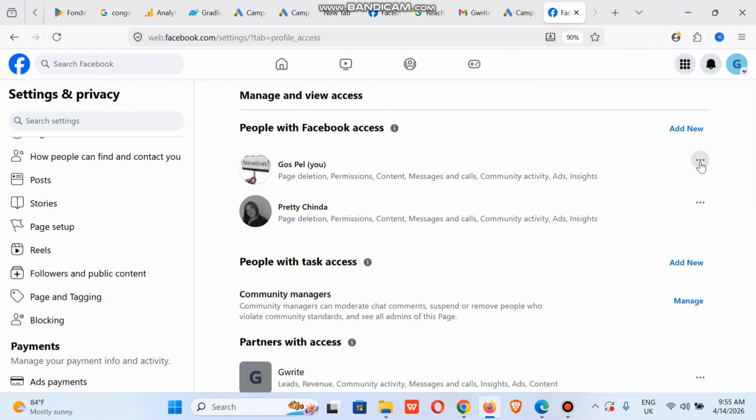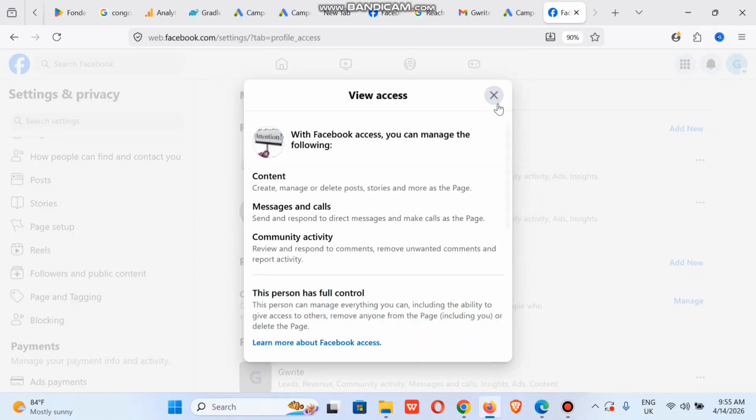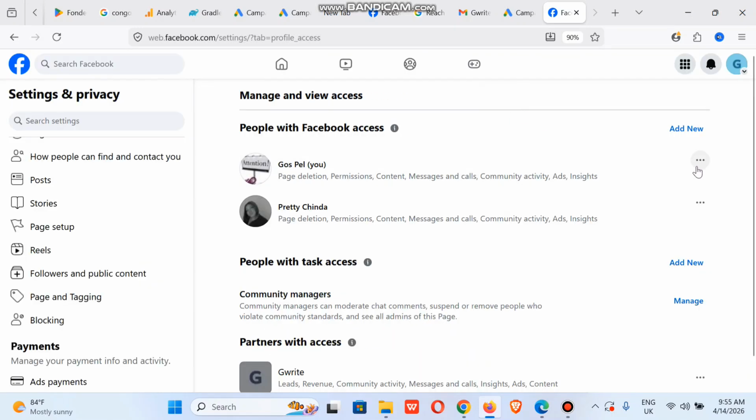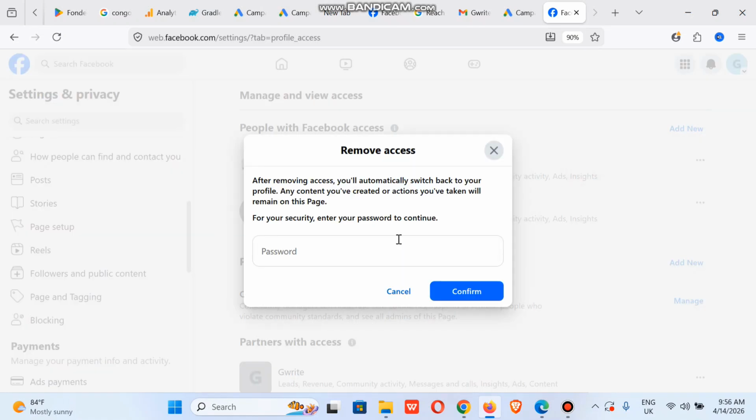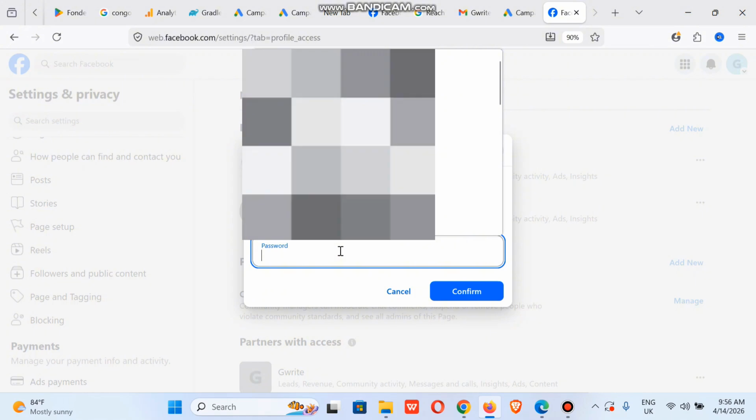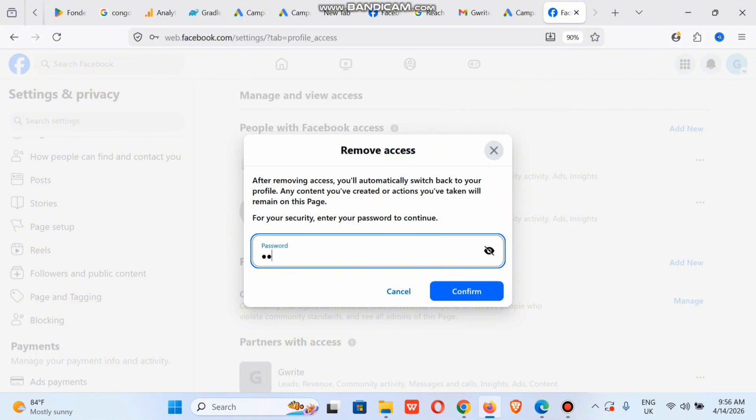Okay, because the person will not be able to remove it because they just joined. Okay, so only you who invited the second admin or the person with full control to join can remove yourself and also the person again if you want. So if you want to remove, so you click on these 3 dots and click on remove access. So you're removing yourself in this case. They will ask for your password. So you input your password.